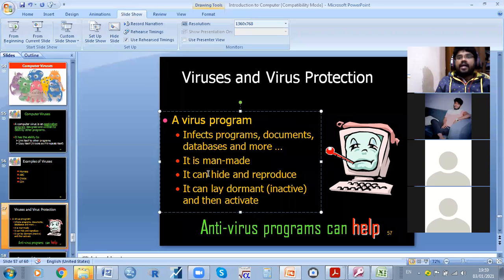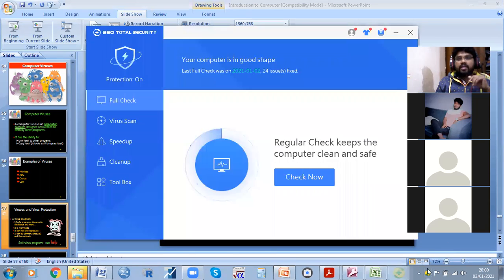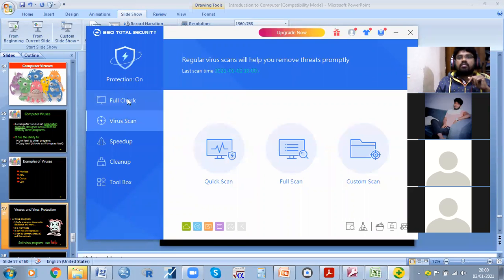So it can hide and reproduce. For example, sometimes when you insert that pen drive in other people's personal computers, it may ask whether you want to scan or not. So they will ask to scan, and it will be identified. For example, here I am using the 360 Degrees free antivirus software. Here you need to check: virus scan, full scan, quick scan, and custom scan.